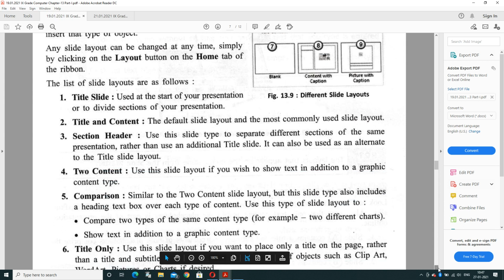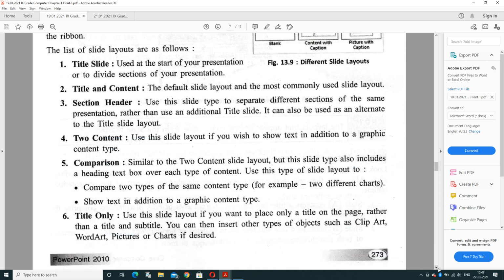What are they? Title slide is used at the start of your presentation or to divide a section of your presentation. And title and content is the default slide layout that is available and the most commonly used. And section header is used to separate different types of sections in the same presentation. Like you want to add a picture also, you want to insert content also, you want to insert bullets also, like this.